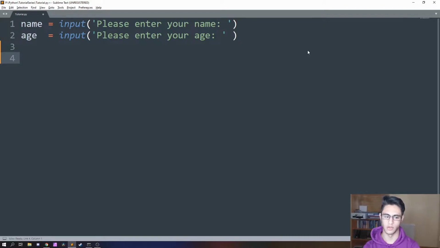So we asked the user for their name and we asked them for their age. Let's presume we are a website that requires people to be over the age of 18. So to write an if statement in Python, you have to have the word if, and then you would have to have your variable that you are comparing. So for example, we have age.